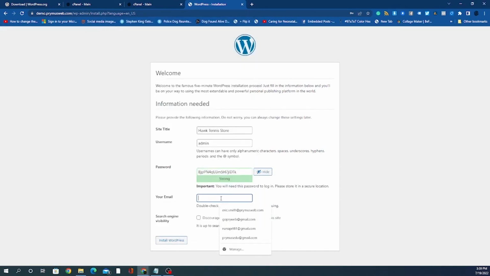Then we're going to use an email address. So whatever email address you want, use your email address. This is just going to tell you that WordPress has been installed on the website. Now we're going to install WordPress.